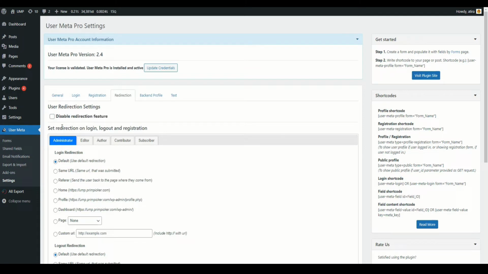Next, you will see Login, Logout and Registration Redirection settings. Here, you can set your redirection for different roles. Login, Logout and Registration Redirection have the same options. In this video I will explain only login redirection settings.